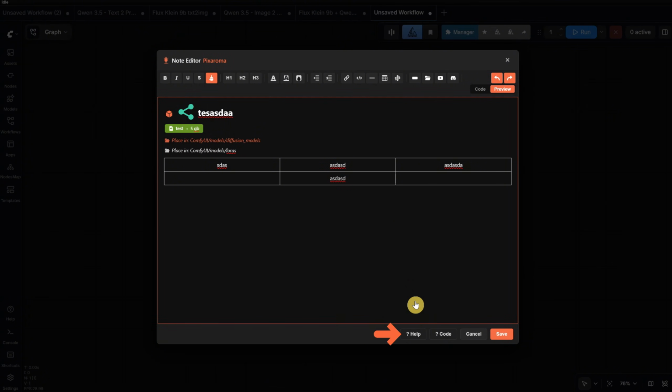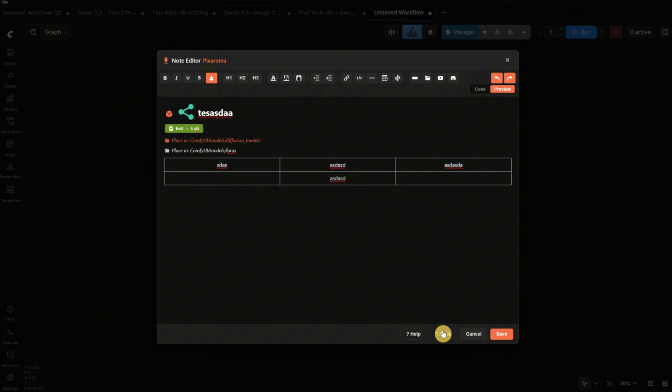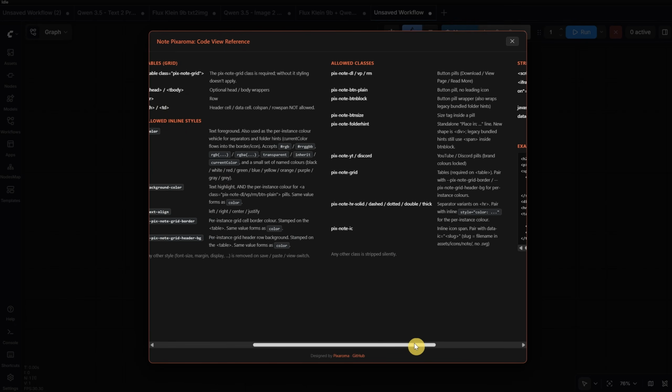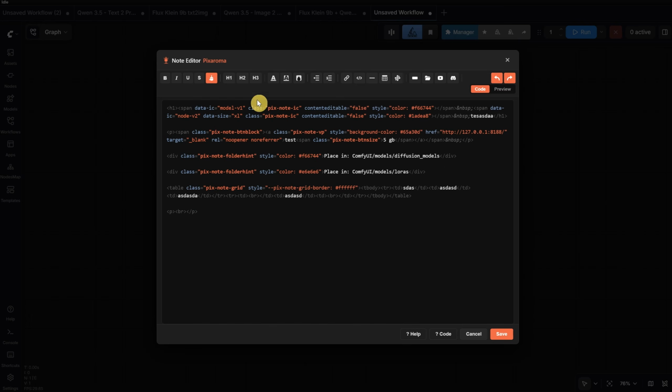For more help with the Note node, you can check the Help button that explains what each icon does, so make sure you check that. You can also see how the code is used if you prefer adding it that way, but it should be much easier visually. If you decide to use code, you can see how it looks here, and you can even create a custom GPT that generates that format for you.